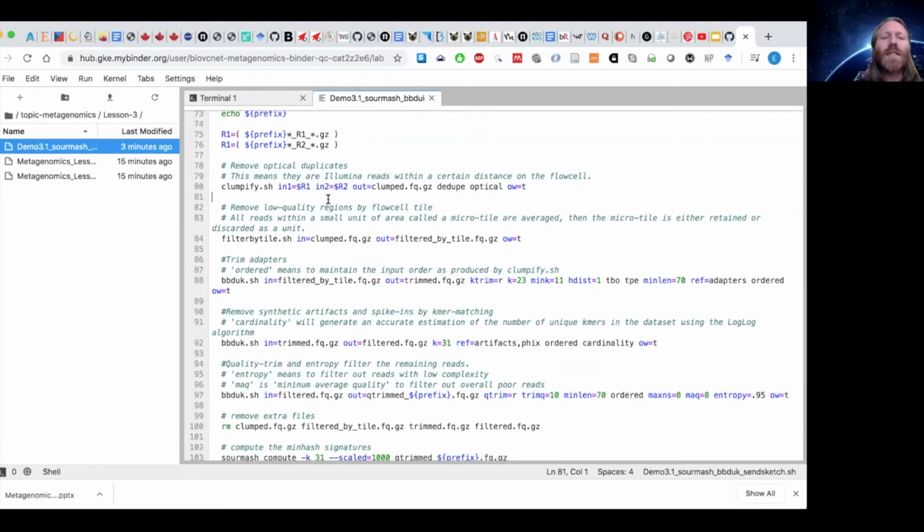The next step is going to remove low quality regions by flow cell tile. So say you have some dust on the photographic lens that makes a small piece of the flow cell worse than others. This is sometimes seen when you have maybe an old sequencer or something. There's a variety of reasons why you might have groups of bad sequence. And so it's better at some point to just remove all of those. So that's what this command filterbytile does.